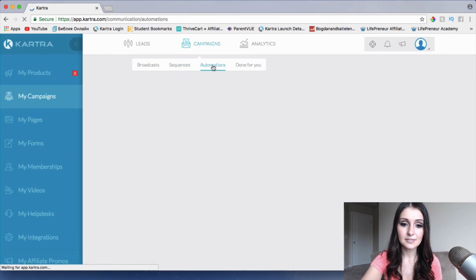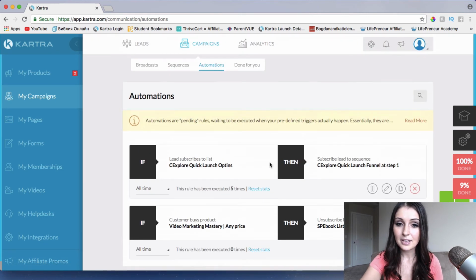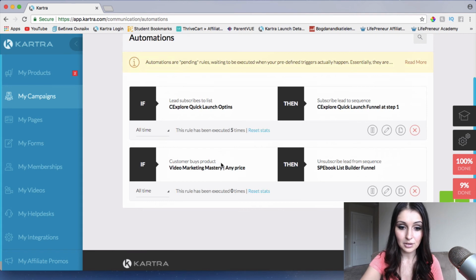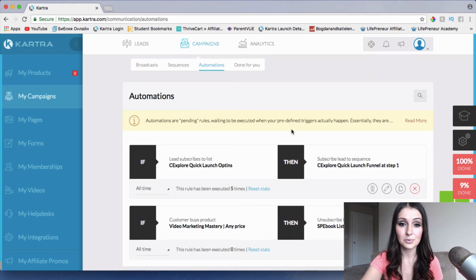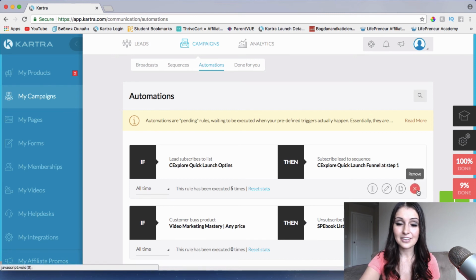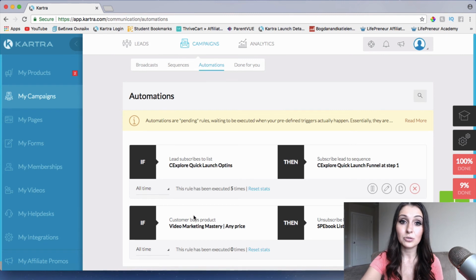So if we go to automations, what we can see here is I have a couple of them set up, but obviously I'm going to be setting up a lot more. Automations is when you are telling Kartra if, for example, this lead subscribed to this list, then subscribe the lead to this specific sequence, to step one. So once this lead subscribes to this list, they're going to start getting emails from this specific sequence. And the same thing over here: if this customer, for example, buys this course, unsubscribe the lead from this sequence. So you can create a ton of automations and sequences that you need in order to automate your business, because it's going to leverage your time so much more. And obviously it's going to help absolutely transform your business when you start doing these type of things.